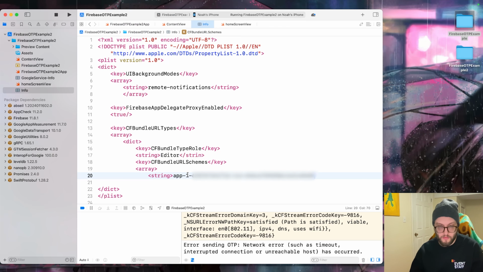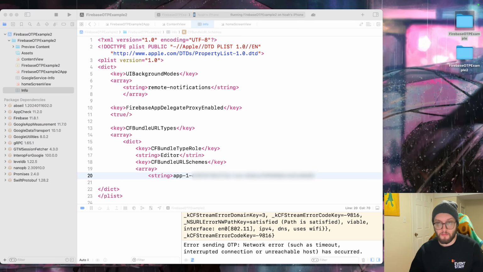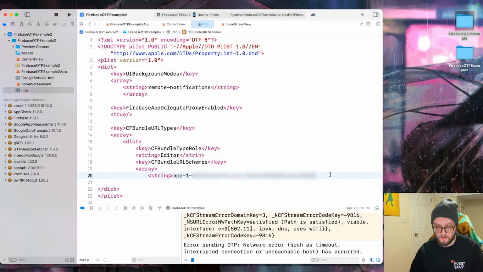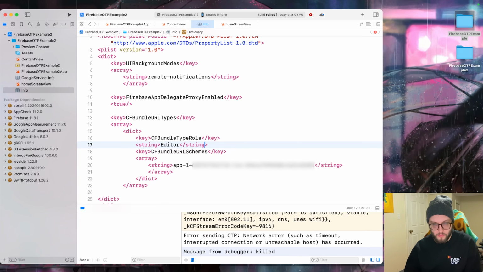Back in Xcode, we're going to paste that string. Again, blurred out, but it is that app ID from the Firebase console. We'll then close off the string here, and then we're going to close off the array, close off the dictionary, and then finally close off that initial array we had made. Oh, I forgot a G on the string.